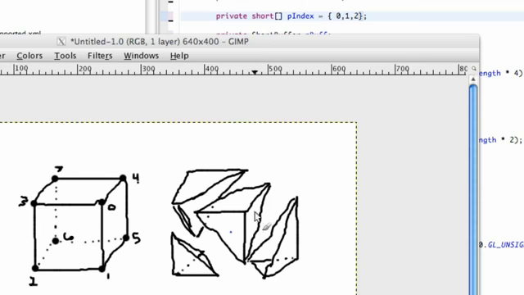I keep saying square for some reason. I don't know why, but we're building our cube here with all these different triangles. So there's going to be 12. So let's just get going here.